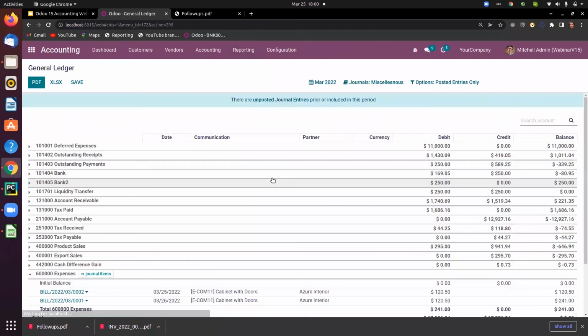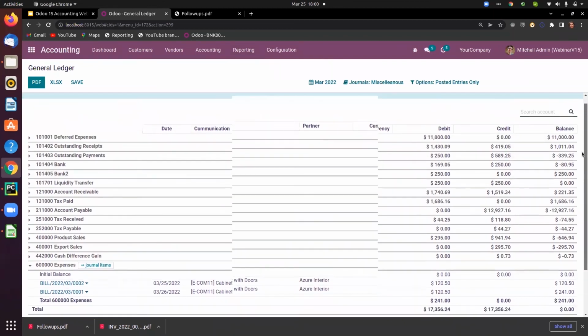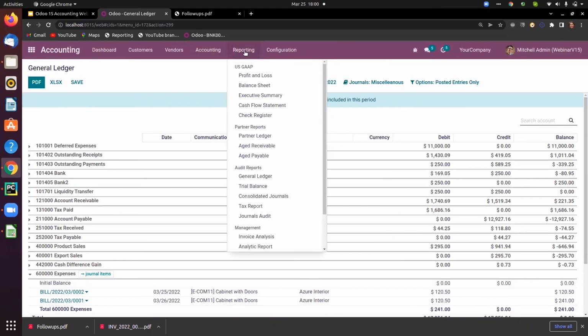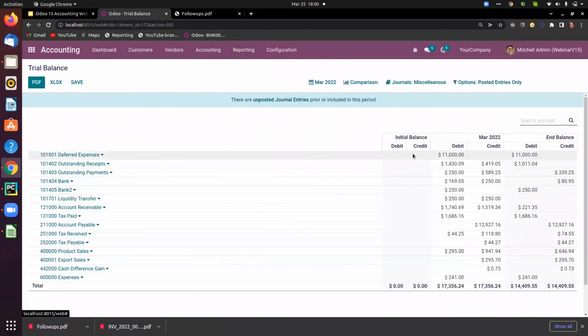And the general ledger report, where we can find all the journal entries in each of the ledgers in the company, in debit and credit, and the balances. And we will have the trial balance. So we'll get the initial balance of the accounting period. So this is for March: the debit and credit amounts and the ending balance.